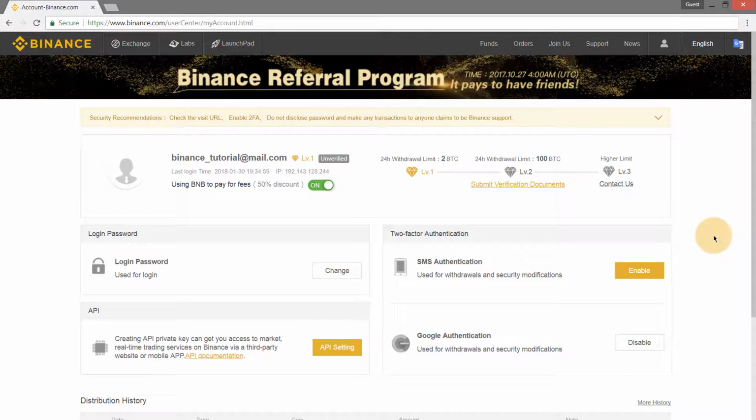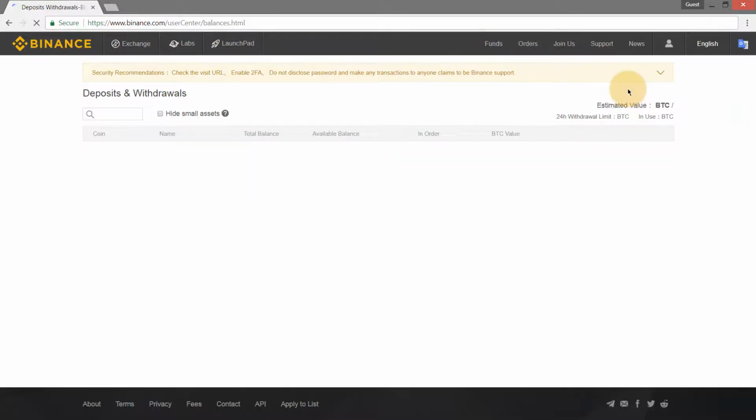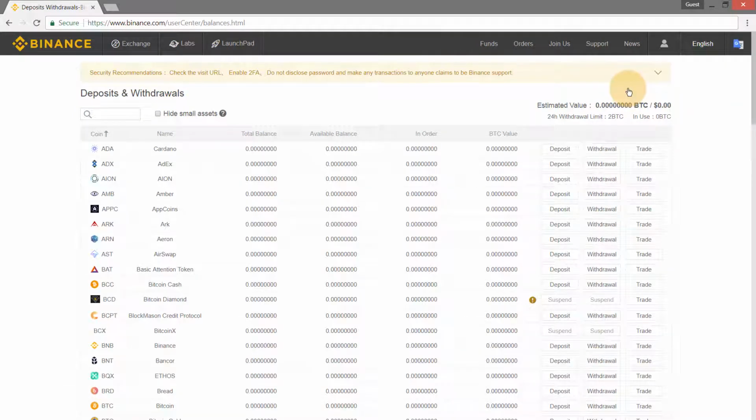Let's take a look at deposits and withdrawals. In order to fund our accounts, go to this little icon at the top here and click on Estimated Value. Here we can see all the currencies available at Binance. In most cases, you'd want to fund your account with either Bitcoin or Ethereum that you'd purchased elsewhere. In order to fund your accounts, select the currency you'd like to deposit into your Binance wallet. In this case, we'll choose Ethereum.